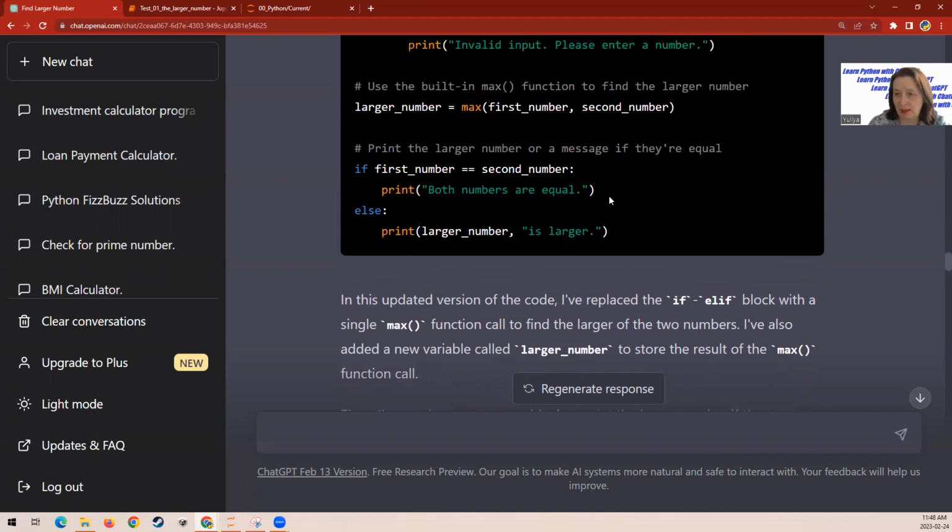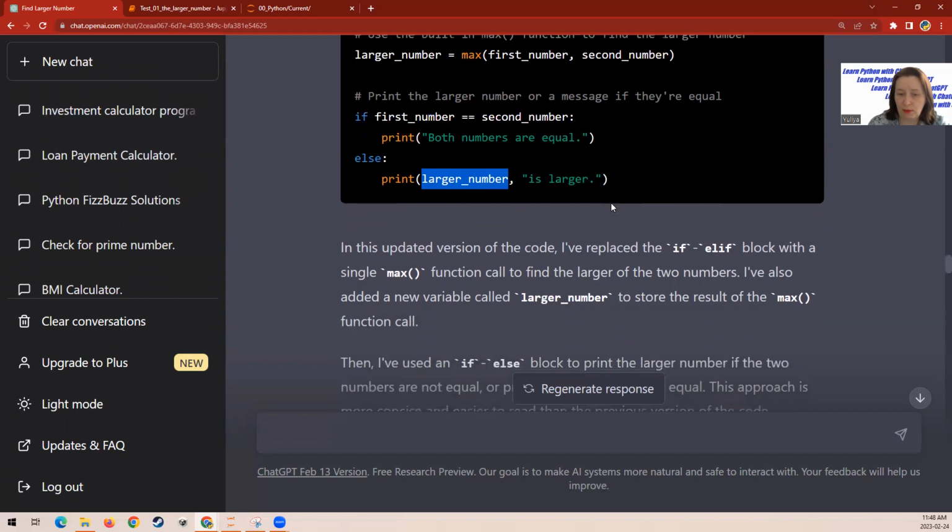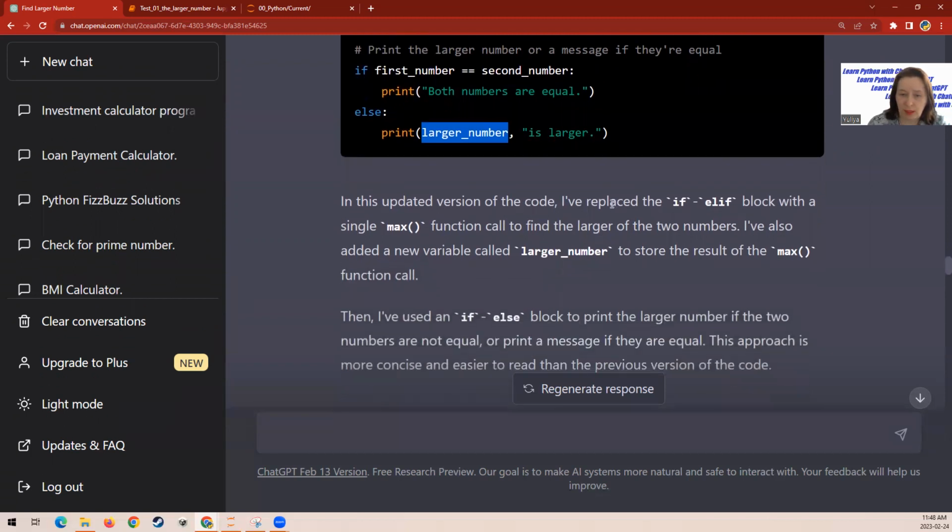Basically, nothing prevents us from using this part directly here. For our use case, we don't need to create a new variable and store this value. Basically, we can just copy from here and paste this function directly into our print statement. So it was already simplified.